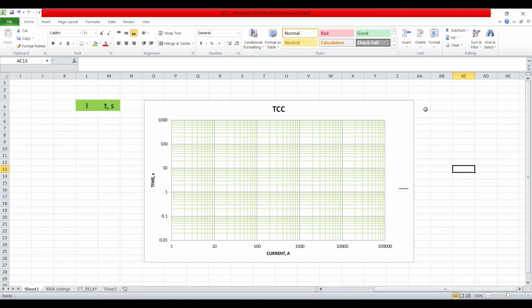So in the next video, we will discuss how to plot the TCC curve of the protective devices, the transformers, the fuse, and so on.